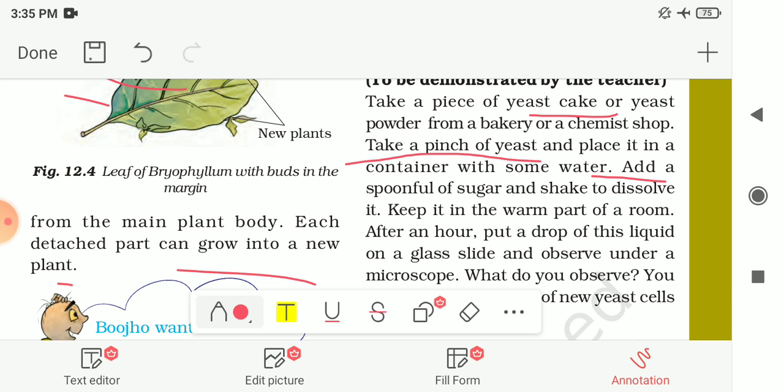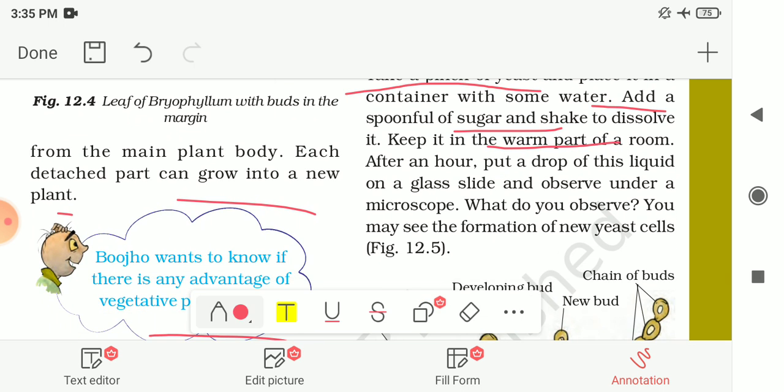Then we have to add a spoonful of sugar, and shake that mixture well to dissolve the sugar. And then we have to keep it in a warm part of the room. After an hour we have to put a drop of this liquid on a glass slide, and then observe that glass slide under the microscope.